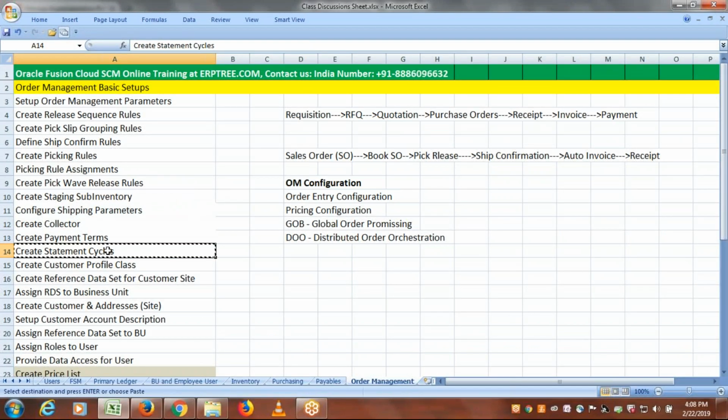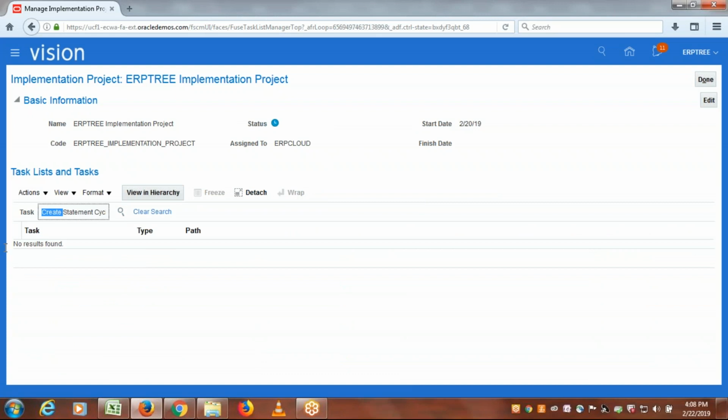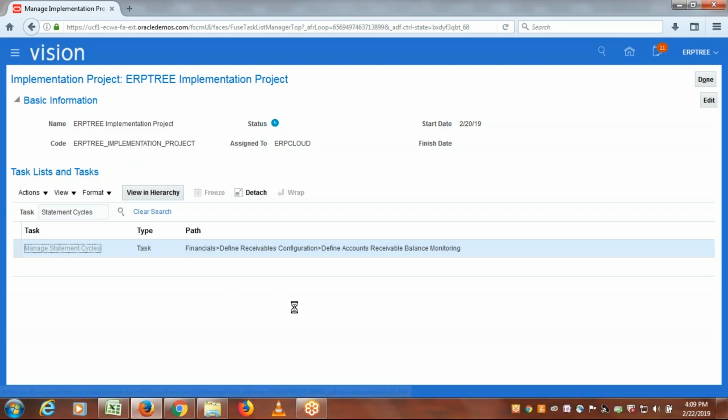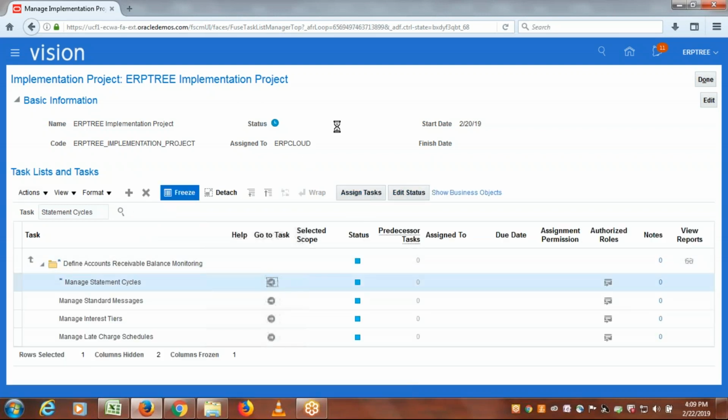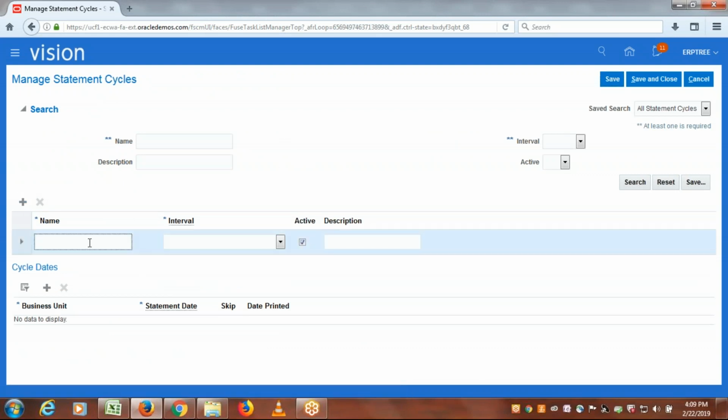Now create statement cycle. How often we want to send the statements to customer. So that interval we can specify within the statement cycle definition. Statement cycles. Manage statement cycles. Click on go to task icon. Click on create. So we can name it as ERP tree. Say we want to send monthly statements to customers, and the interval is the same, monthly.